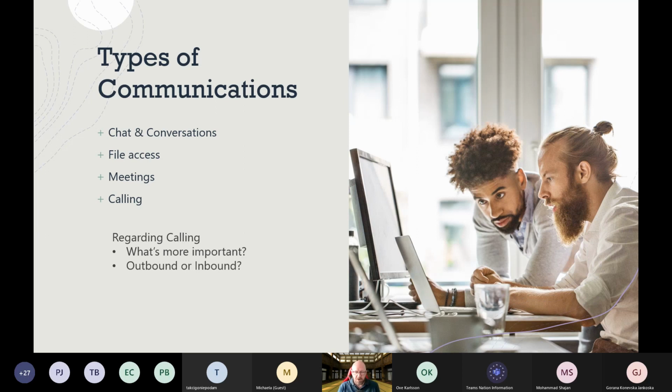Calling is one thing I wanted to call out. Regarding calling, what's more important to you as a business? Is it your outbound telephony or is it your inbound? The reason I ask is, outbound, everybody has a mobile phone these days. Everybody's kids have mobile phones these days. So outbound telephony shouldn't be a problem. You can always make a call, assuming you've got a mobile signal wherever you are, your mobile's got battery, and all that kind of stuff.